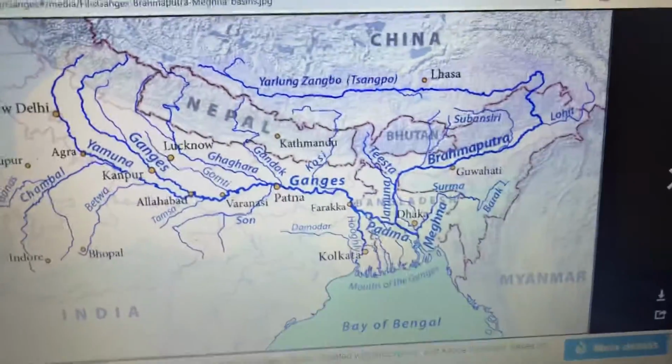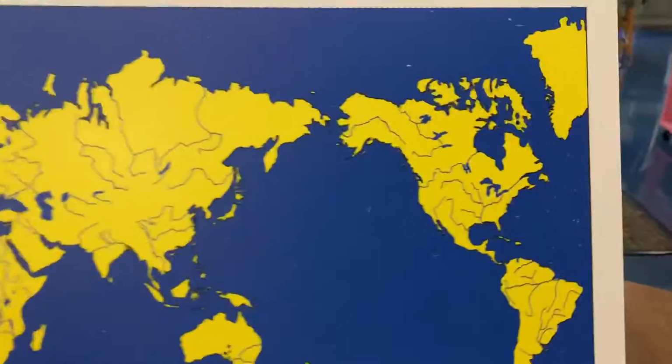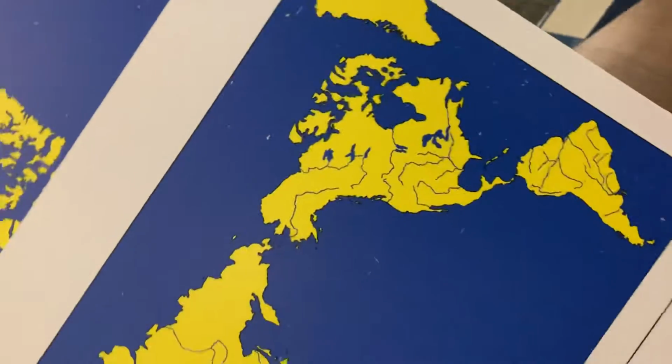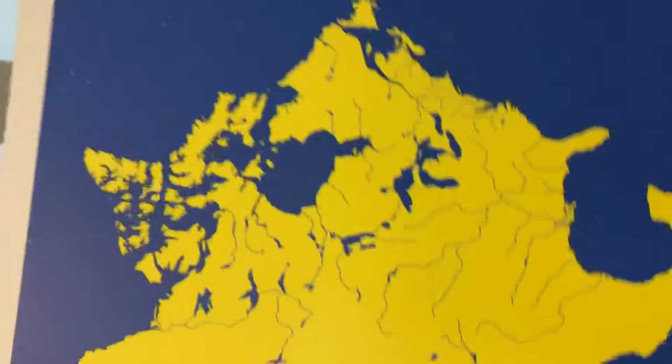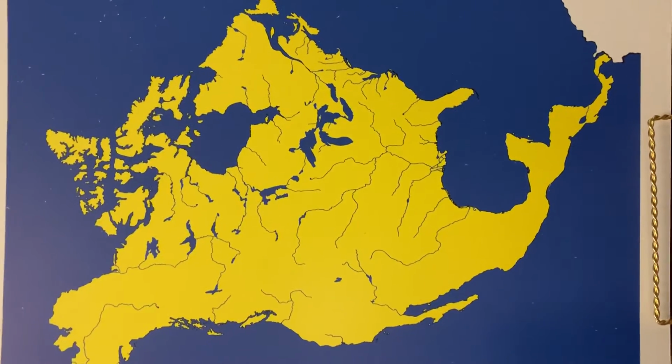Well, we looked at the rivers all over the world, right? But I want to focus a little bit more on where we live, right there in North America. And luckily, I have a map that can do just that. Okay, so right here we have our map of North America.